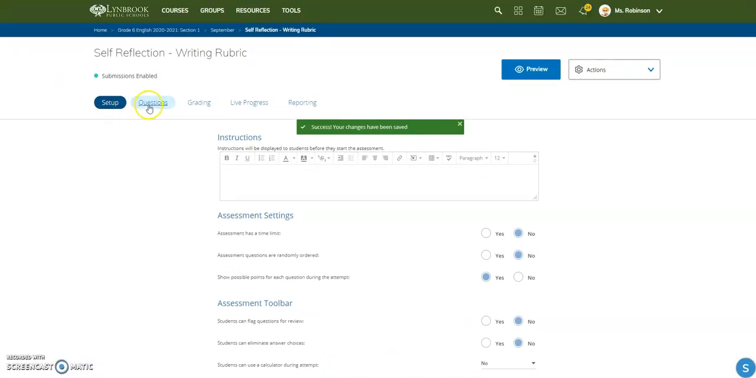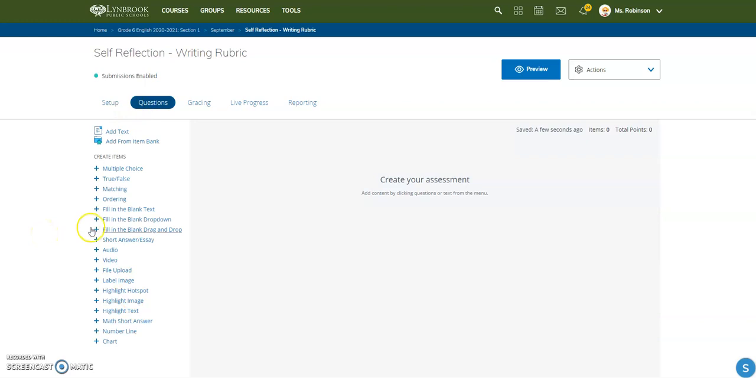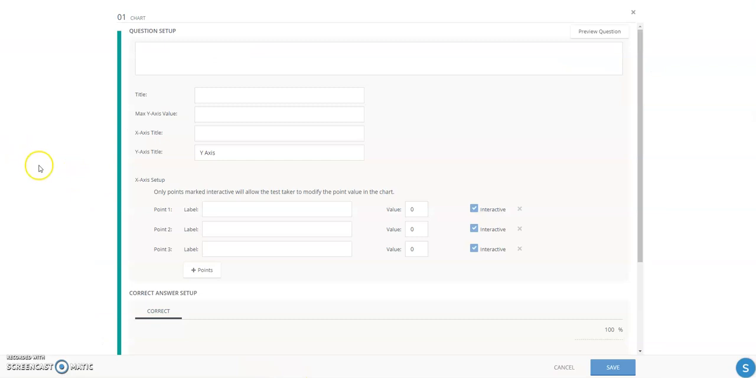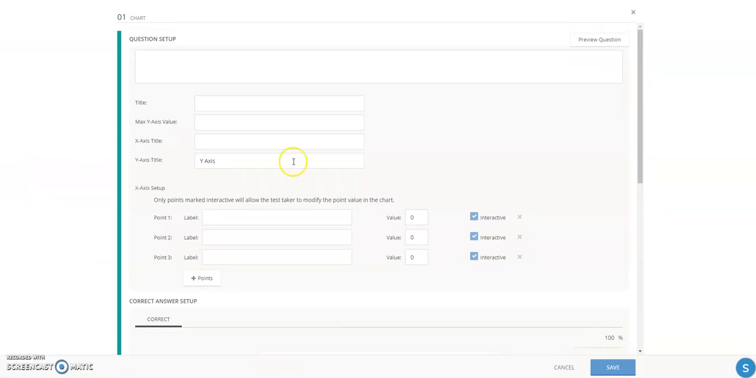Alright, so now we're going over to the question type, the nitty-gritty of the activity, and the question type that I'm going to use for this is going to be more visual. I'm going to create something called a chart activity. Now this is one that's probably a little bit underutilized, but it can have its place with different activities.